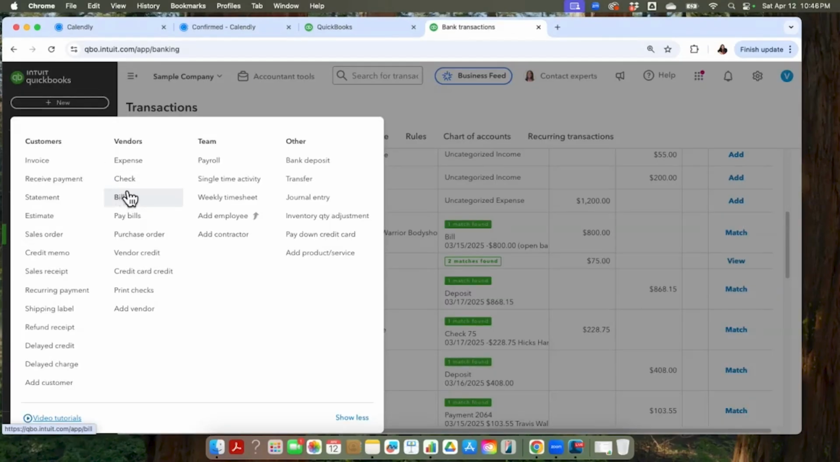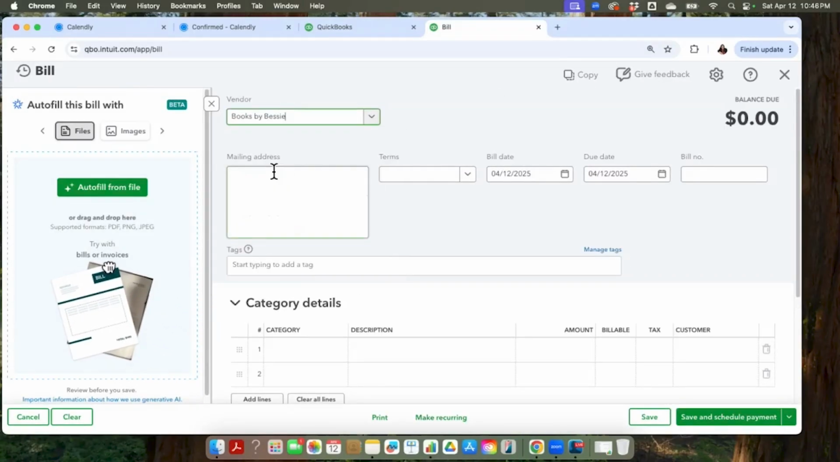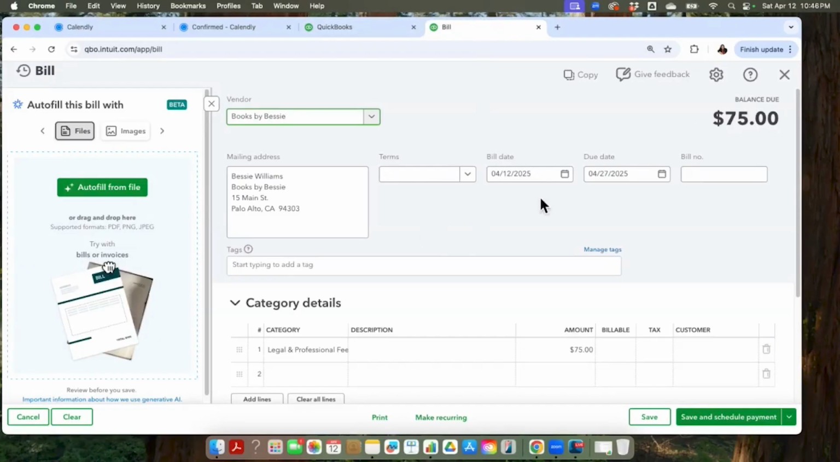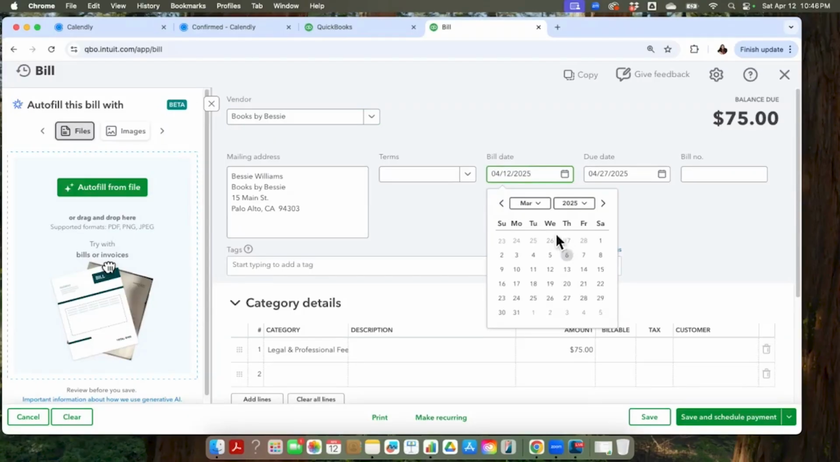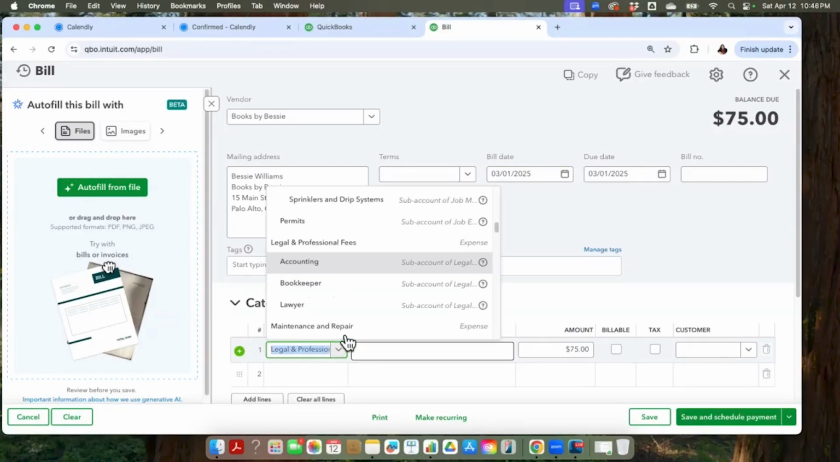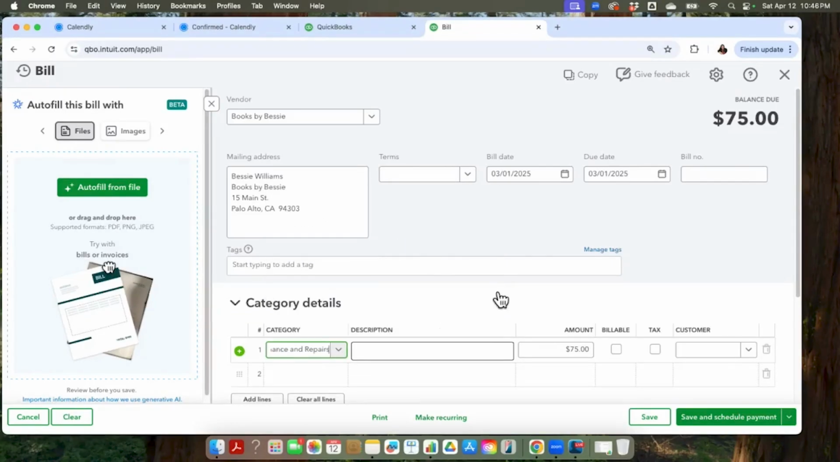All right. Okay, so the first thing when you want to enter a bill, you want to click on the plus New and click on Bill. And you're going to choose your vendor, Books by Betsy. You want to make sure that the date is prior to the date that actually hit the bank account. Okay, so let's say March 1st, and I'm going to go ahead and select whatever services that we have accrual. Let's see, it's repair and maintenance, and it's $300. So first I enter the bill.